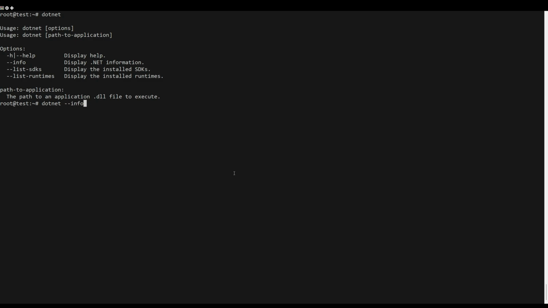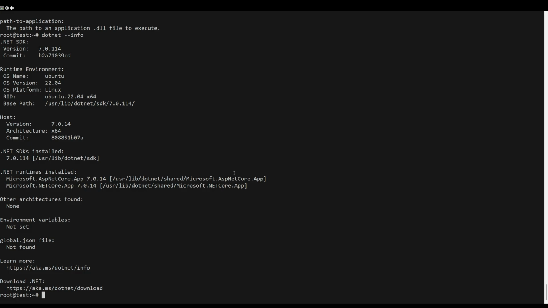To verify if .NET is installed correctly, just use the following commands.